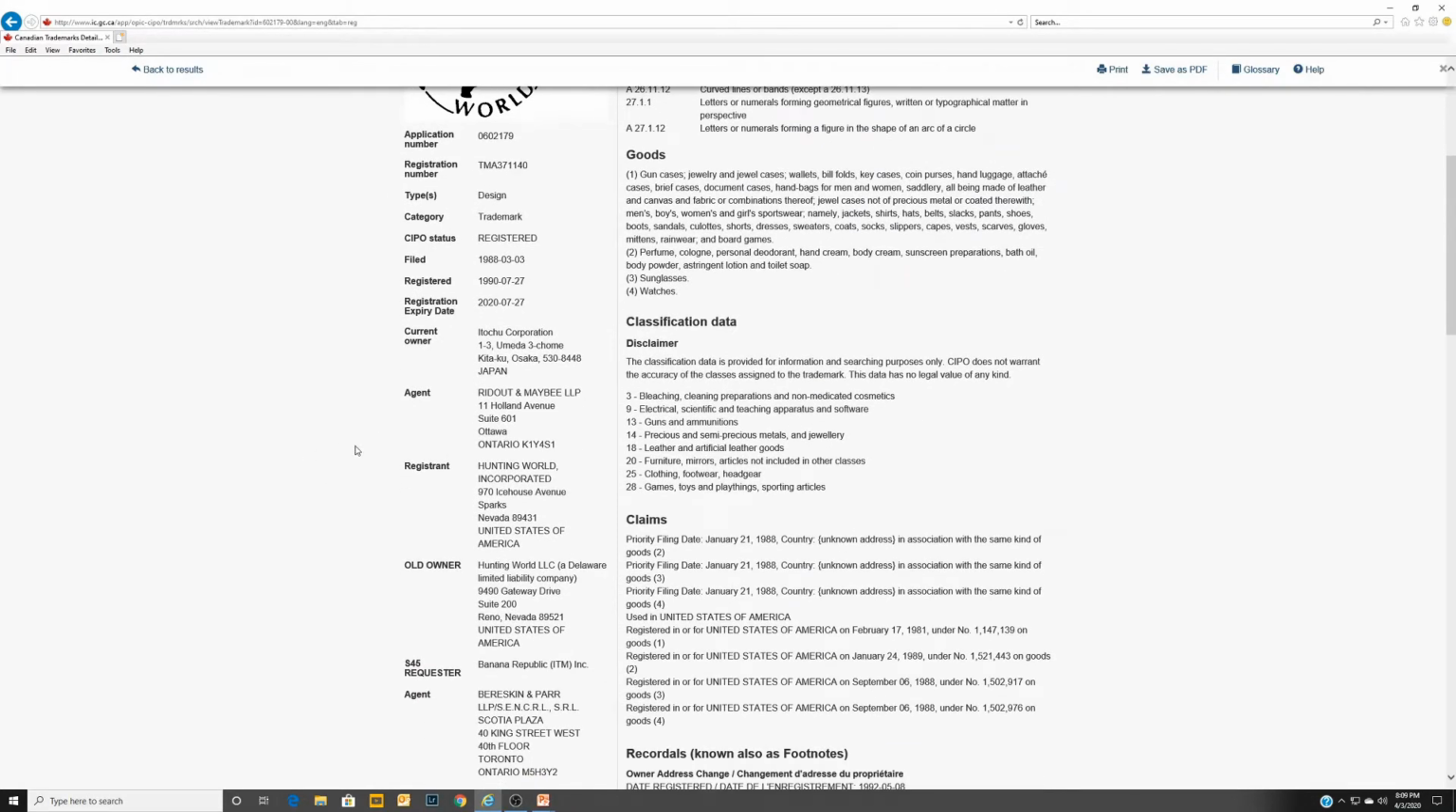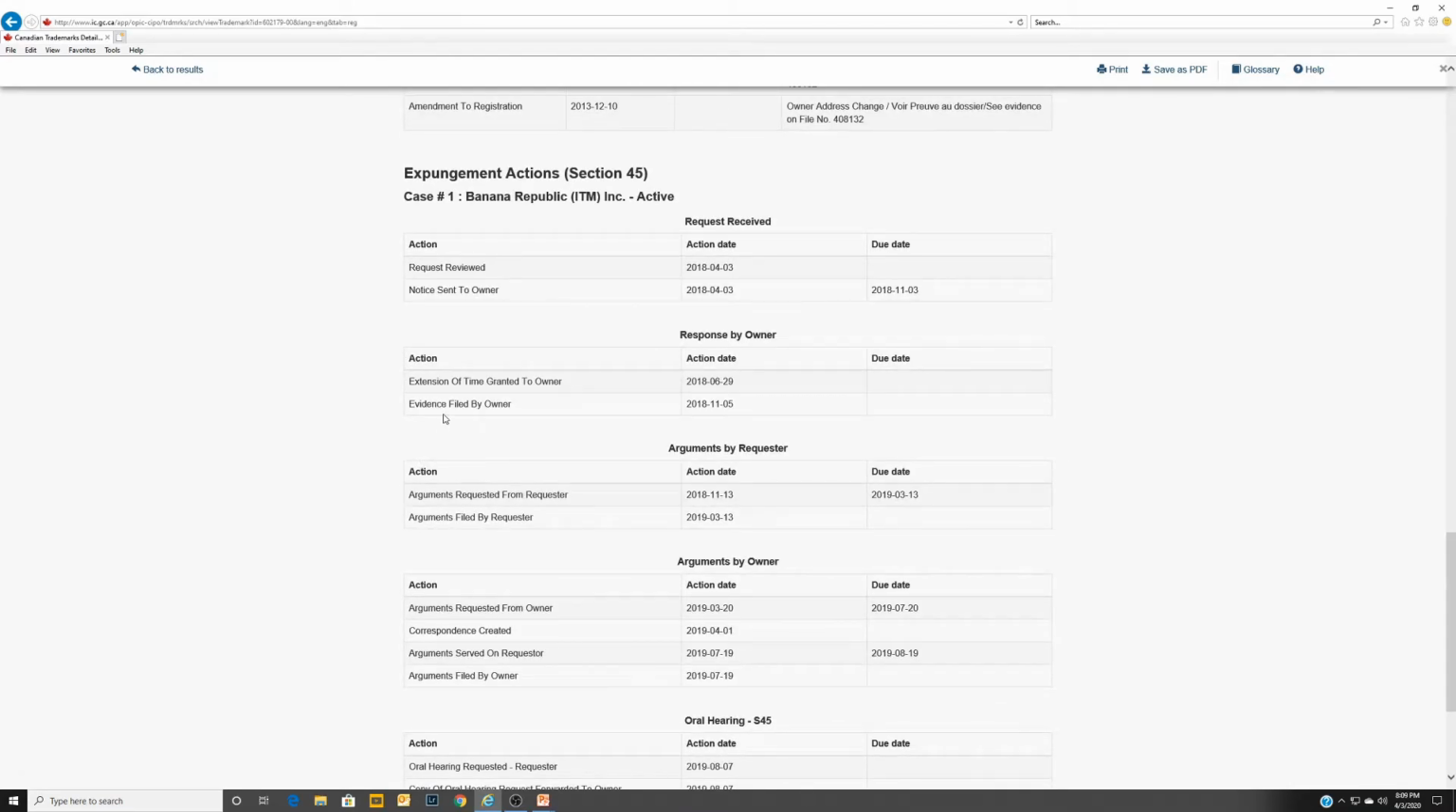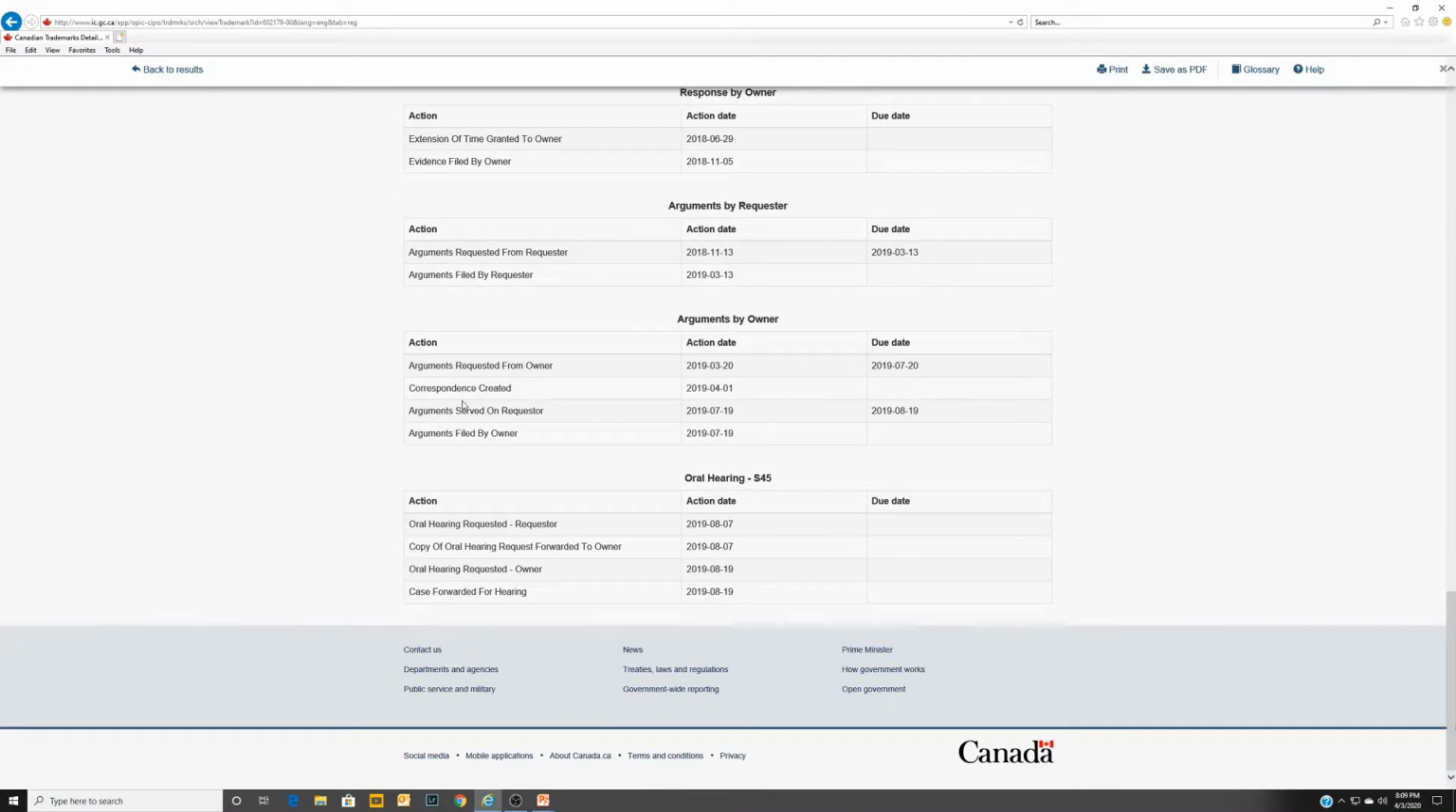Here we have the CIPO database record, and you can see that indeed Rideout and Maybe is the agent of record. I will scroll down. Here's a Section 45 action, which is active. See if we can find, yes, there's the event right there we're looking at.